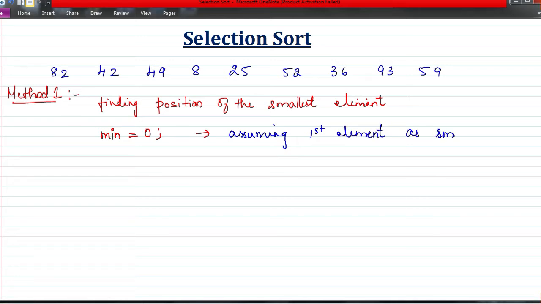Its position we are copying. For the first element, the position is 0. So I am copying that in a variable called min. Next I am going to compare a at min with all the elements towards its right. Whenever I find a smaller element, only if I find a smaller element, that position is copied onto min. So I will check if a at minimum position is greater than a at j. Suppose we take j or i, let's see in the program. So a at minimum position, is it greater than a at j?